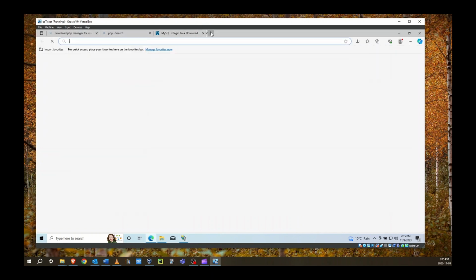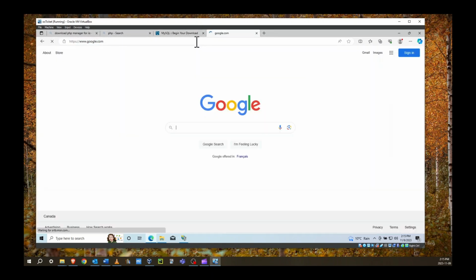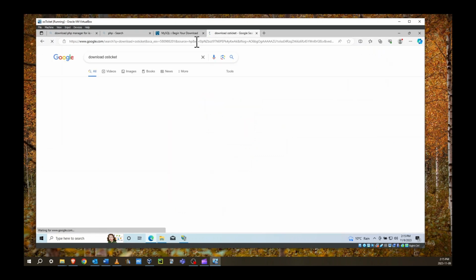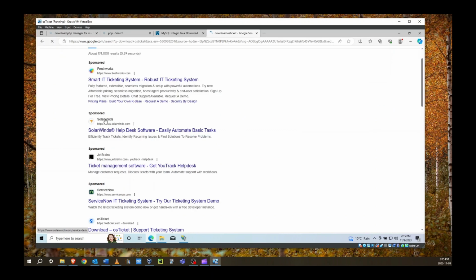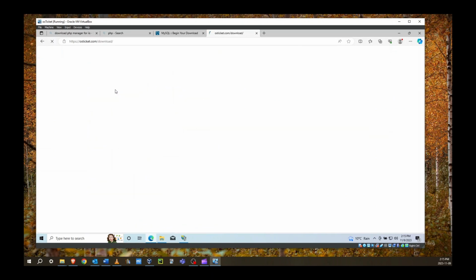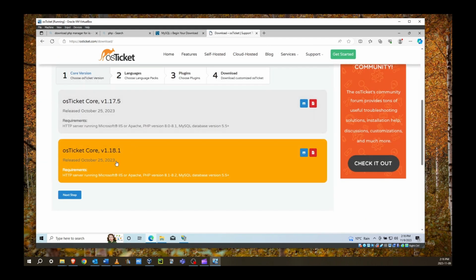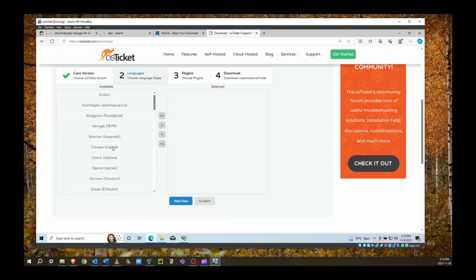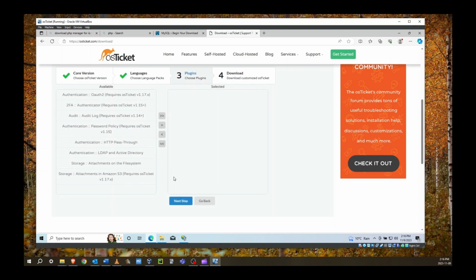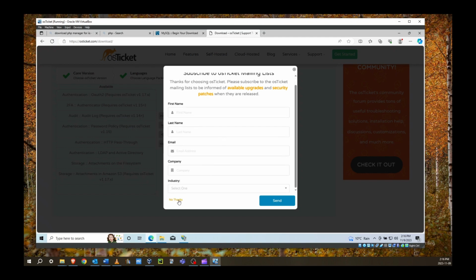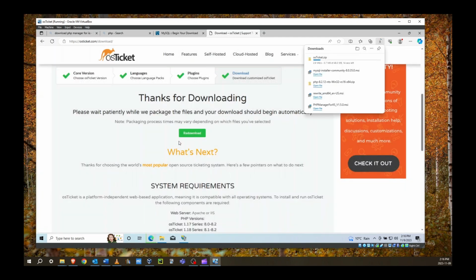And now we can download OsTicket. So let's go ahead and do that. Head over to Google. Choose the download page for OsTicket. Let's choose the latest one, why not? Click on next step. There's a lot of language choices, but we'll stick with English. We'll select that by moving it over there. We won't be using any of the plugins for this configuration. And we don't have to do that. And now we can watch the download.